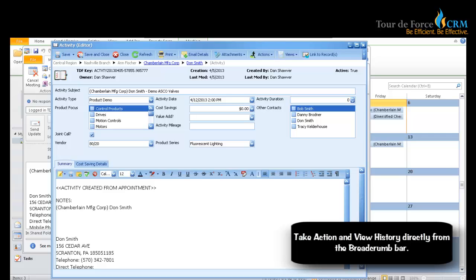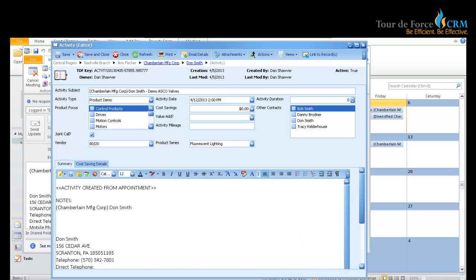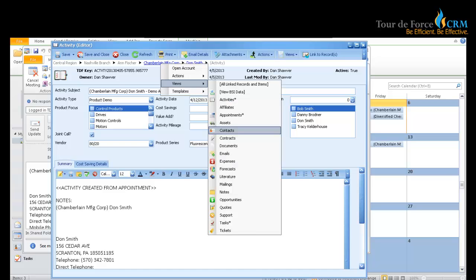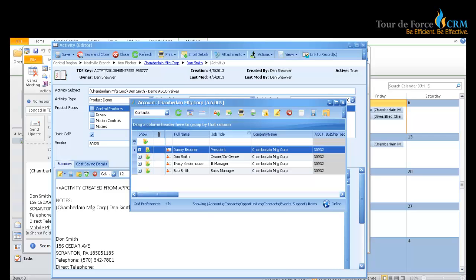the system. For example, let's say that during the meeting I met John Smith, a new purchasing agent at Chamberlain Manufacturing. I don't think we have his information in Tour de Force CRM yet, so I need to check to make sure that he isn't in the system. Once I review the contacts of the company and see that John Smith isn't listed, I want to add him to Tour de Force CRM so that his information is easily accessible to me or anyone else at my company who may need to contact him.